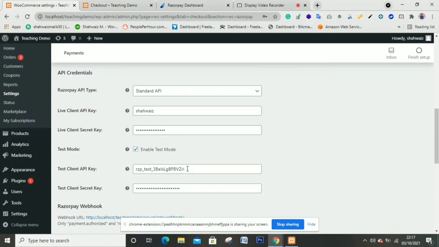Here you can see I have already added the API key and secret key, but I will retry this procedure, remove these, and show how to get this API key and secret key. For this we will create an account on the Razorpay.com website. We will create a new account on this website, and then we will add card details.